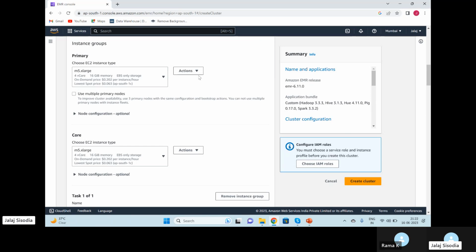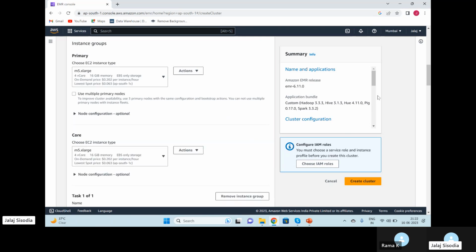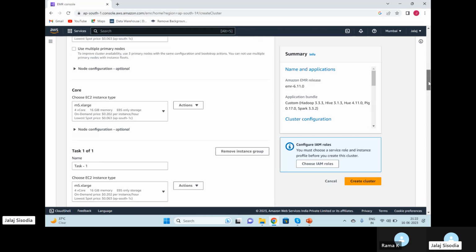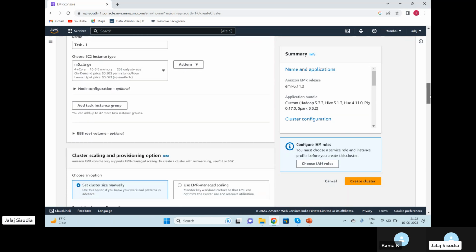So one thing I'm going to do here, actually they have completely changed the page of this EMR. Earlier it had a completely different one. I need to find that one.